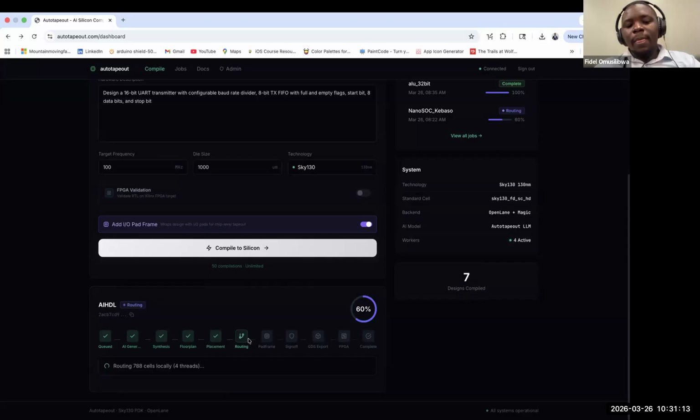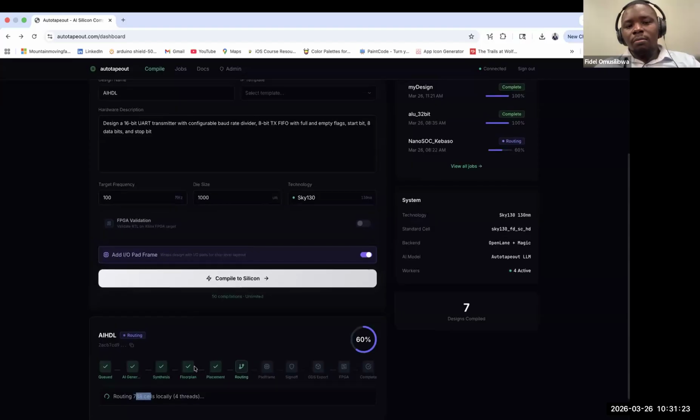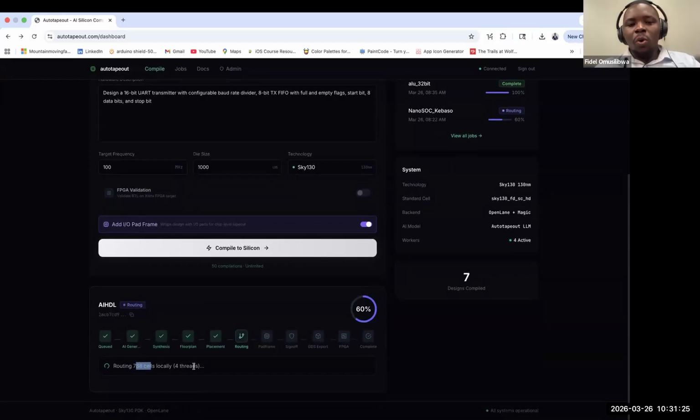So it's gonna go through all this process and give you the metrics. It has generated 788 cells for this particular design. Could be more. I've done a design that had like 500K cells, and it took like 6 hours to do the routing and final sign off. So you can do complex designs, yes.